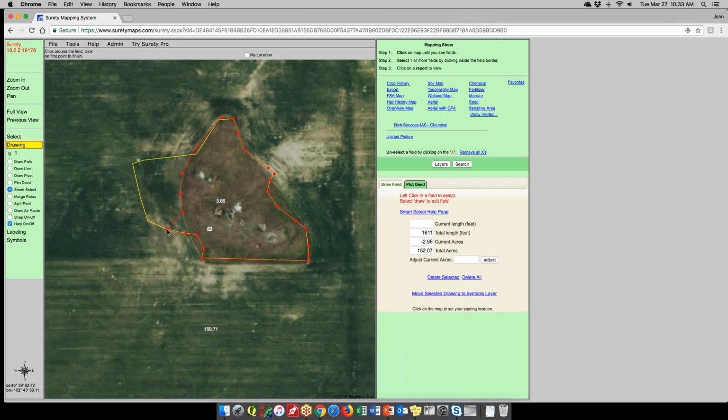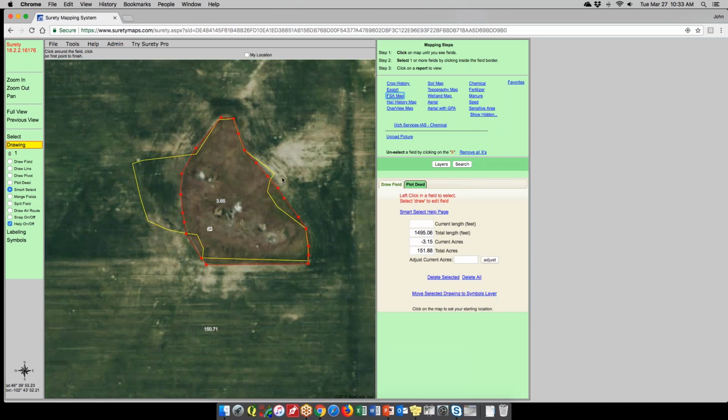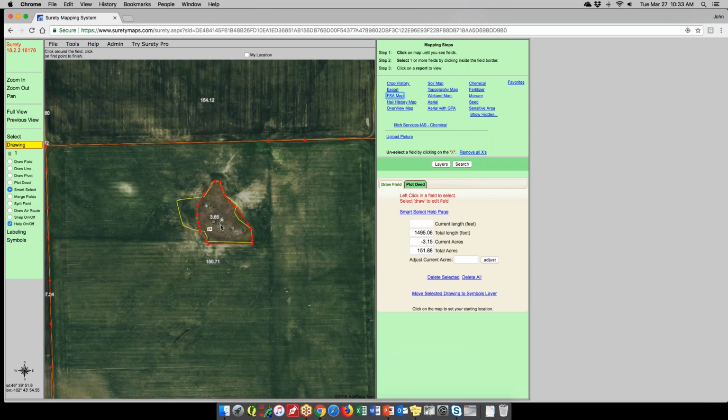We can delete. We can add by right-clicking. So, and then when we're finished, we'll take a look. See, we've adjusted and our acres have changed accordingly. So that's the edit tools and the Smart Select tool.